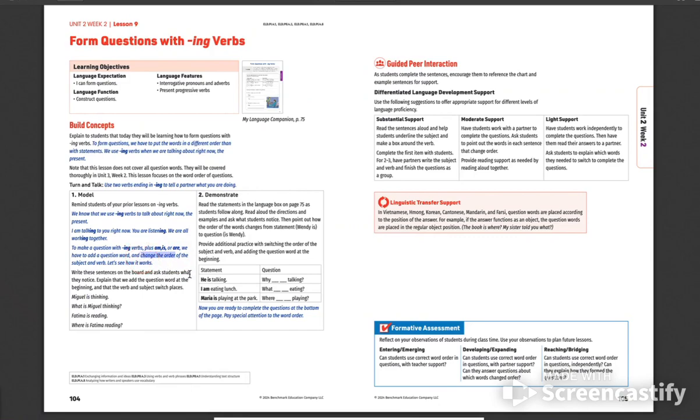So my chart will have steps. Step one is finding am, is, or are, then changing the order by moving it to the beginning of the sentence. So "Miguel is thinking" is then changed to "Is Miguel thinking?" Then the next step, the third step, would be adding in that question word at the beginning.